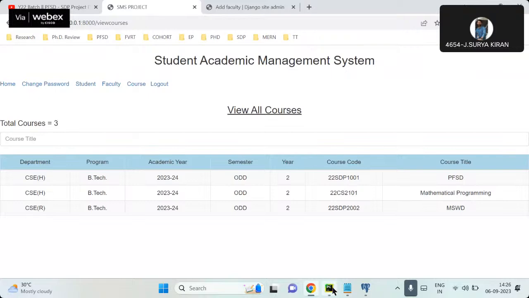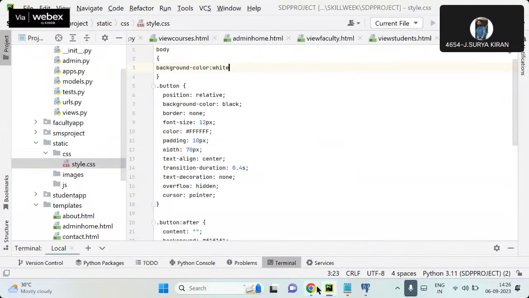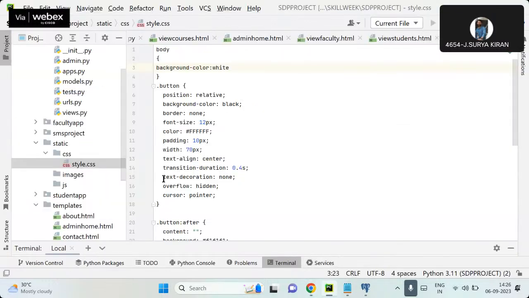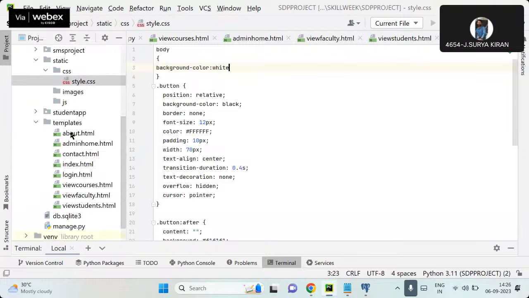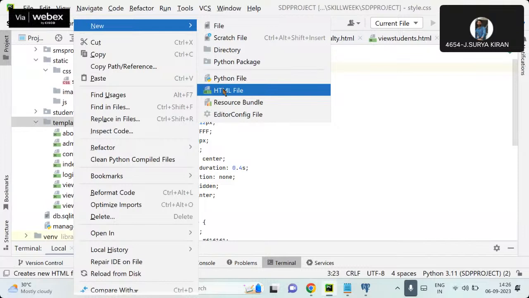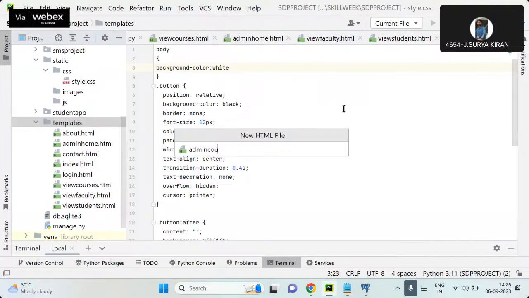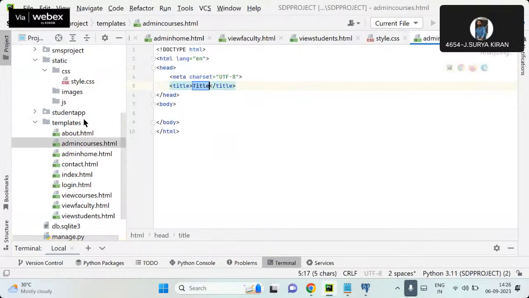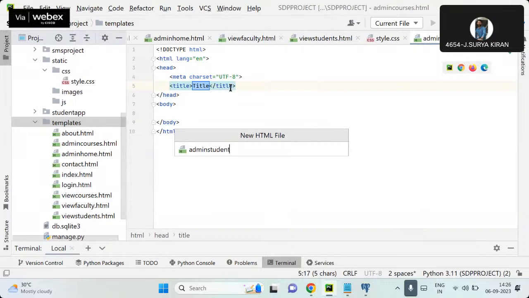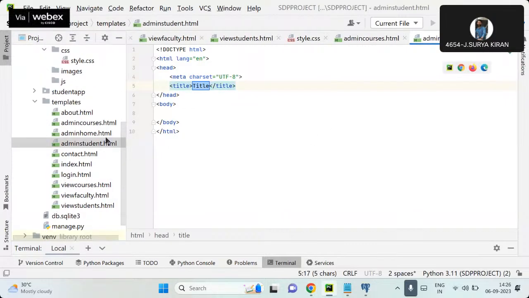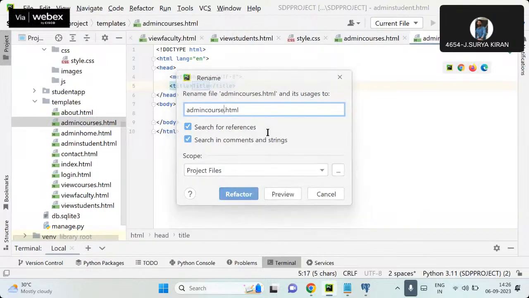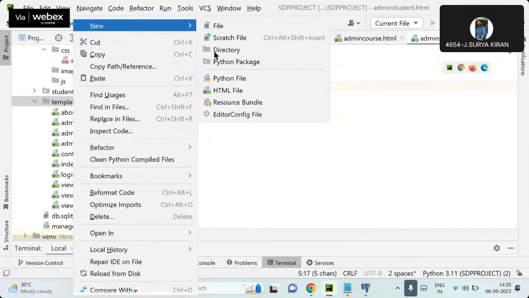Now let me just do one thing. Now in the course, what I'm going to do is check with the three buttons. Let me just take a template called admin HTML file, admin courses, and the next one is admin student, and the next one is admin faculty.